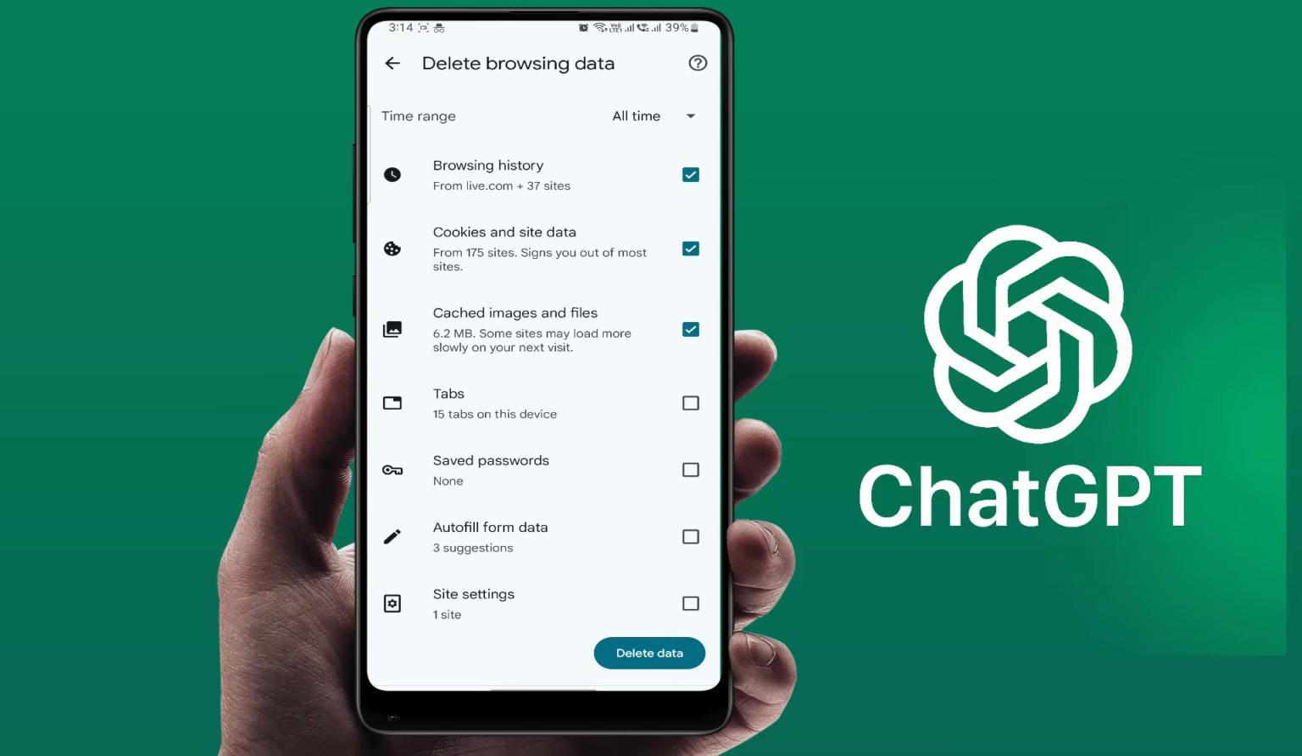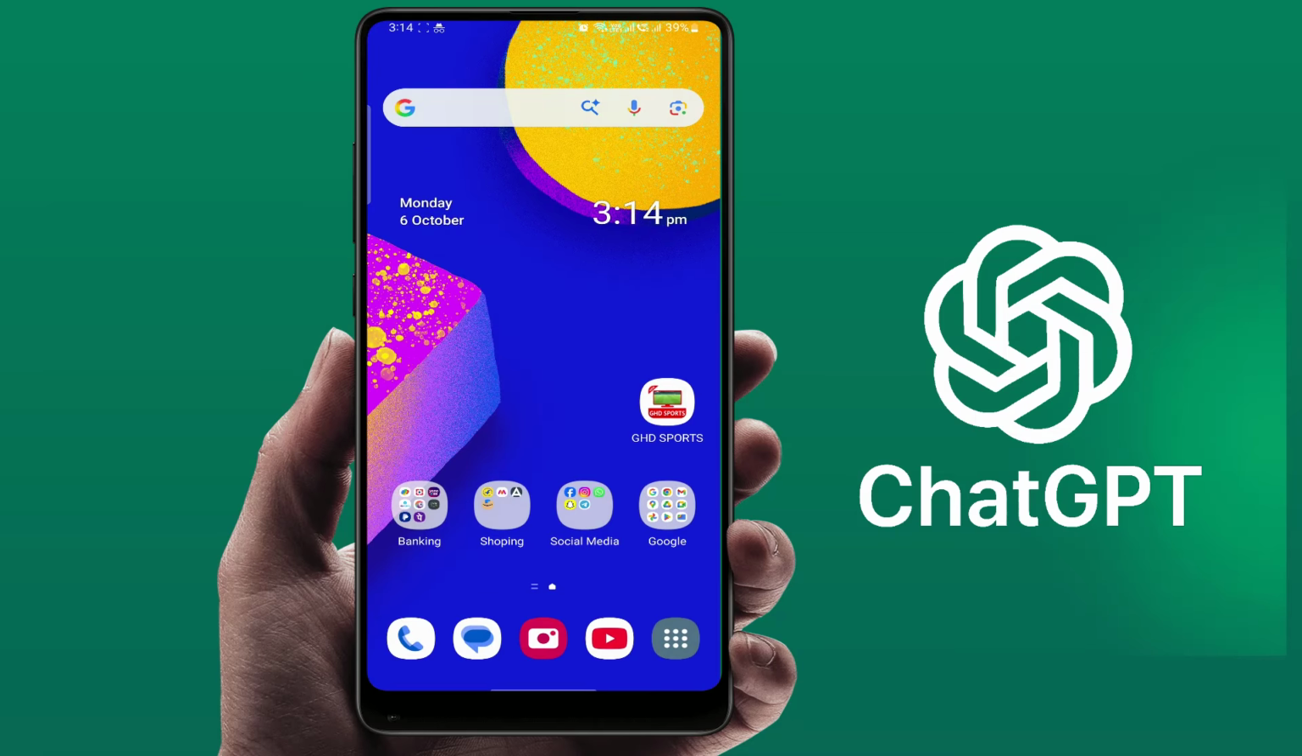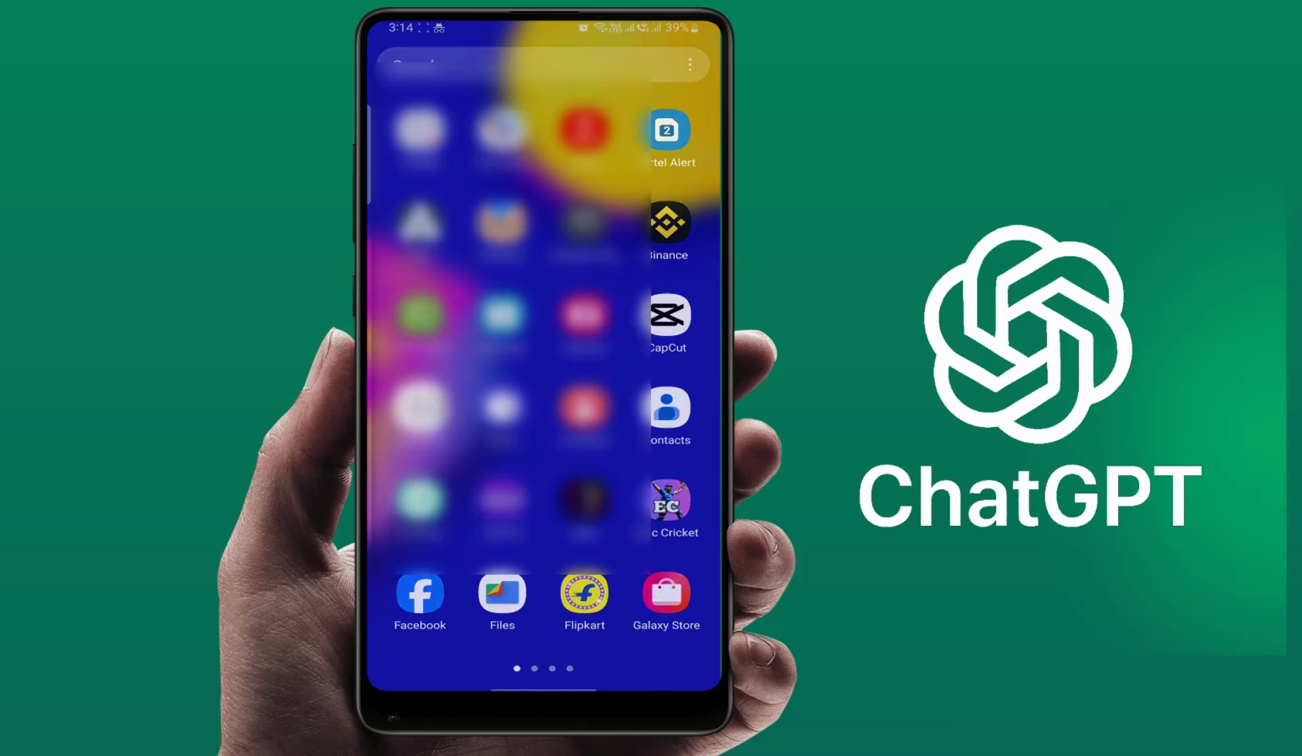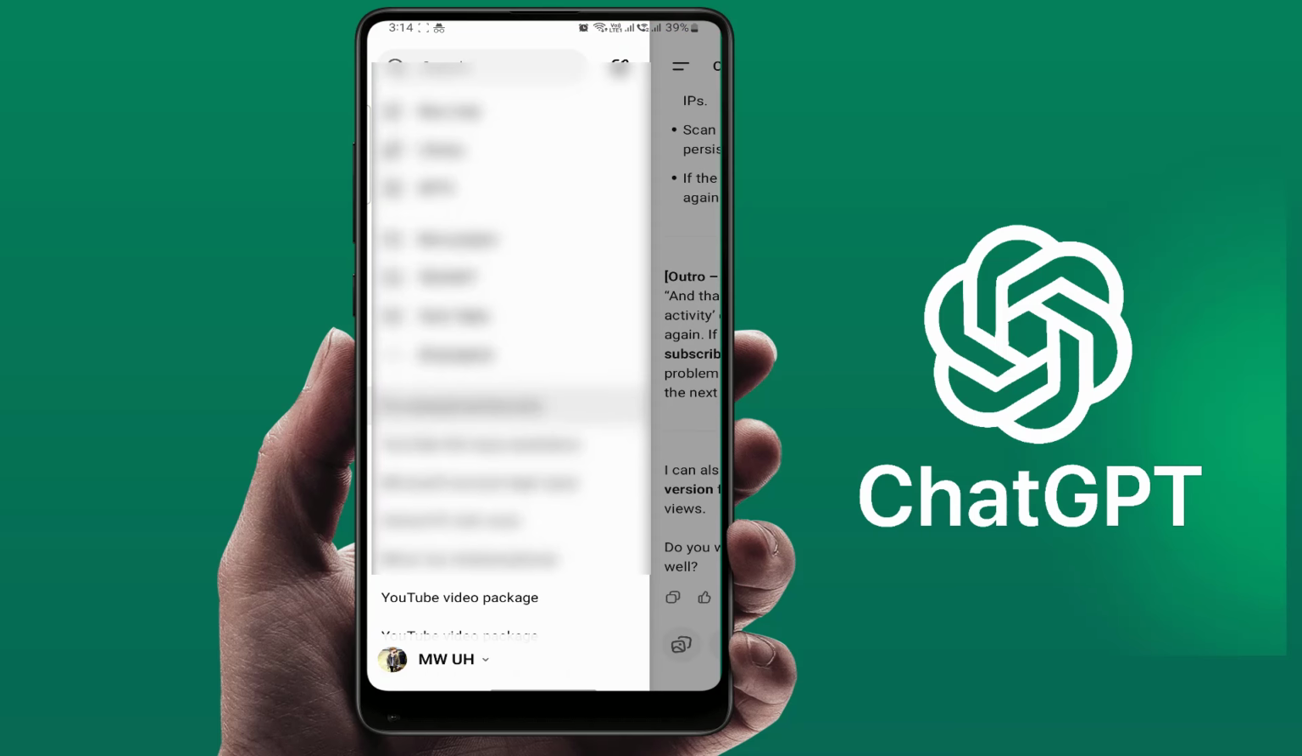Okay, after doing this, guys, restart your phone or device, whatever you're using, restart it once. After restarting, open ChatGPT. Now it will definitely work fine on your device. Okay, now you can log in normally without seeing this error again.